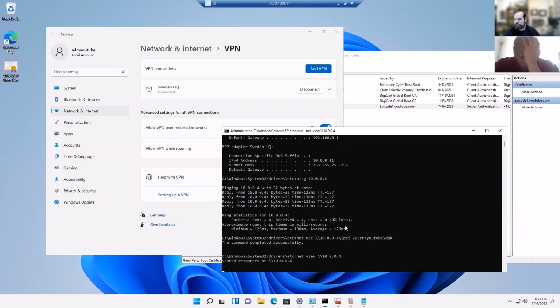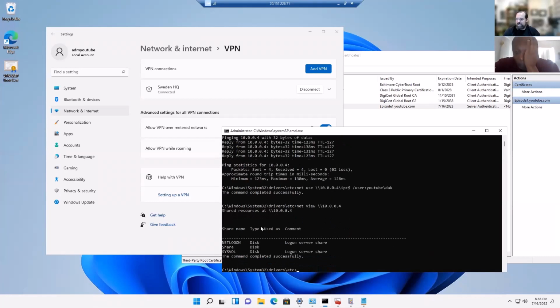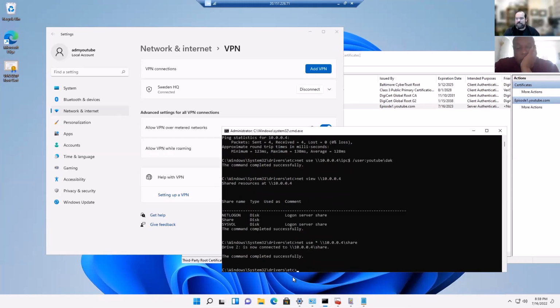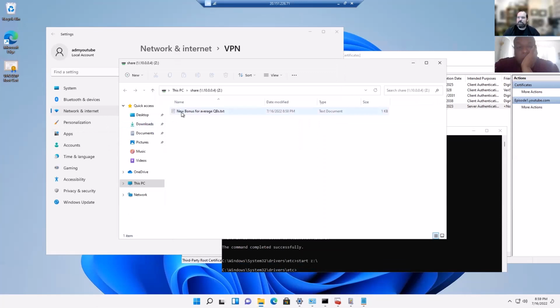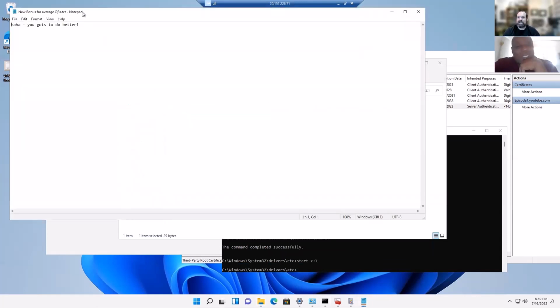10.0.0.4, I can see I have this file share here. So now I should be able to do a net use 10.0.0.4 share. Now I have a Z drive mapped. So if I go to the Z drive now on this computer, I've got this bonus file for Dak here. Now I can actually go in here. I can make a change.